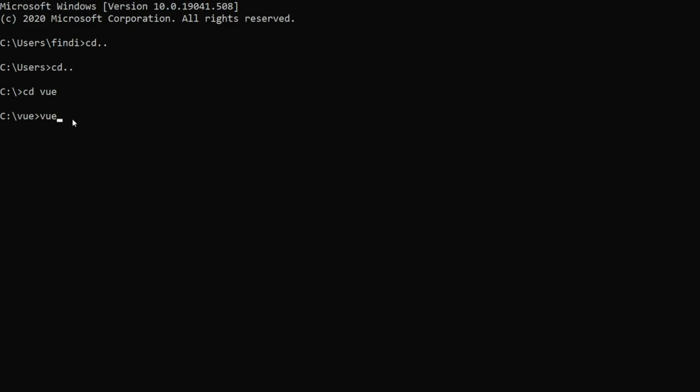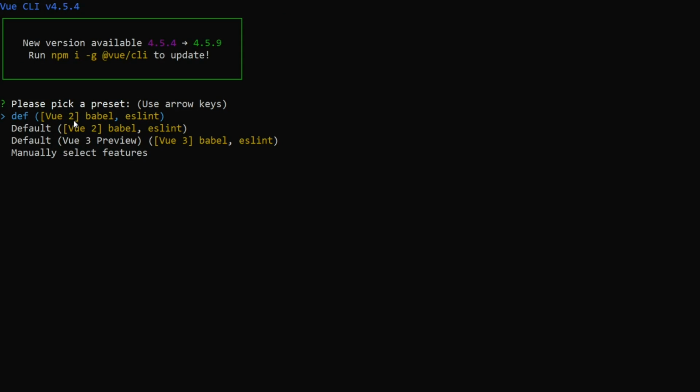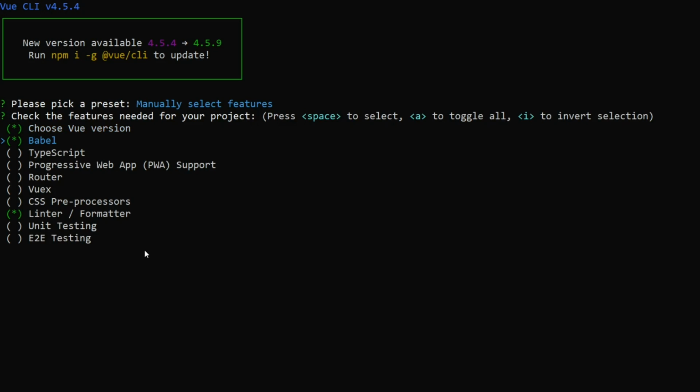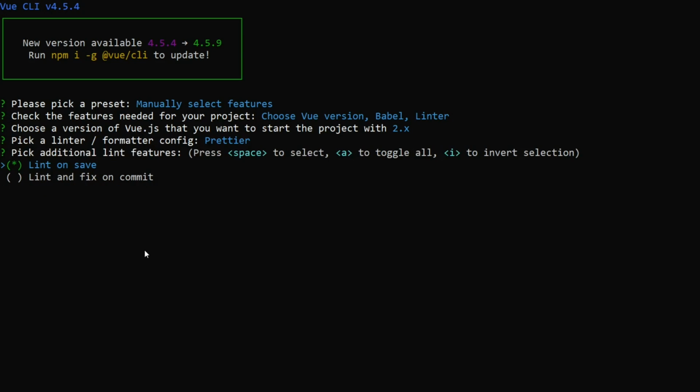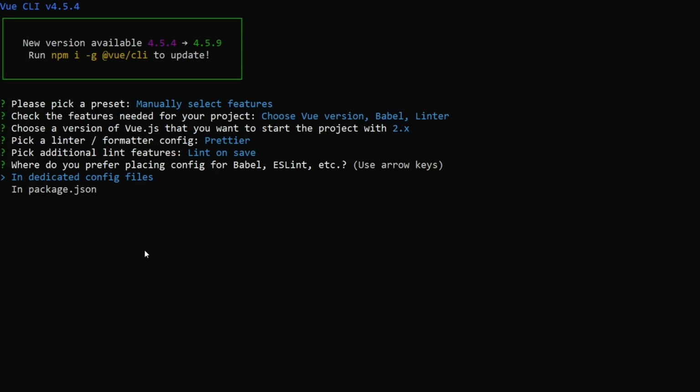The first thing I'll do is to create the Vue application. To create the Vue application, you can type vue create followed by your project name. Usually I will select the manual options. Here I'll choose Babel and Linter. From here you can choose the version of your Vue. I'll choose version 2 and then I'll choose Prettier followed by ESLint.